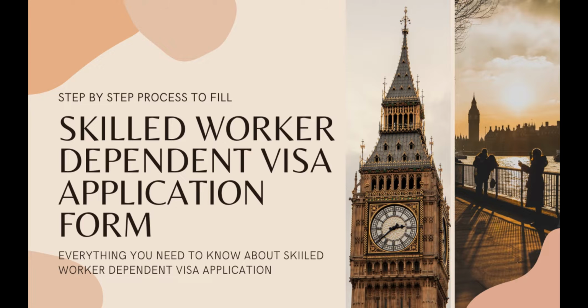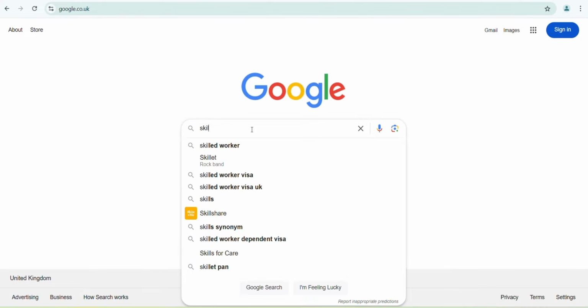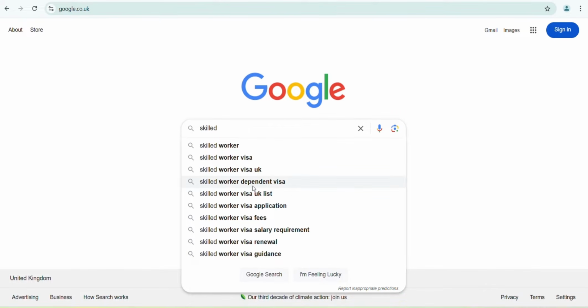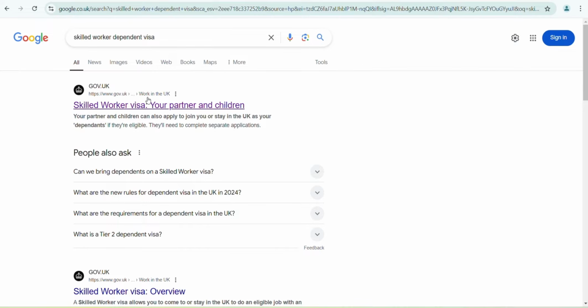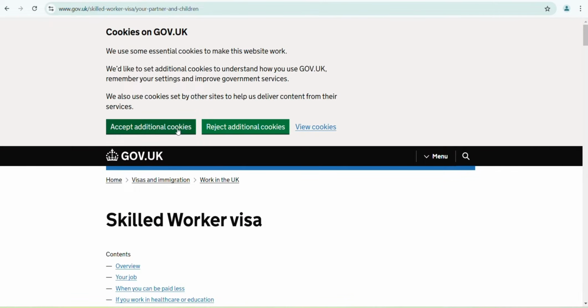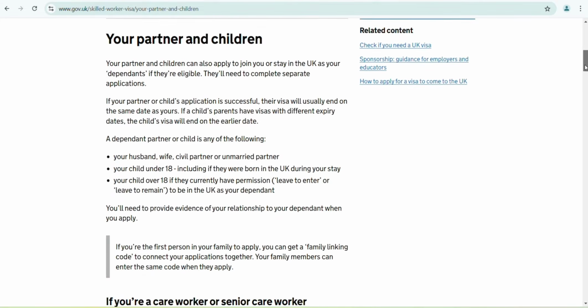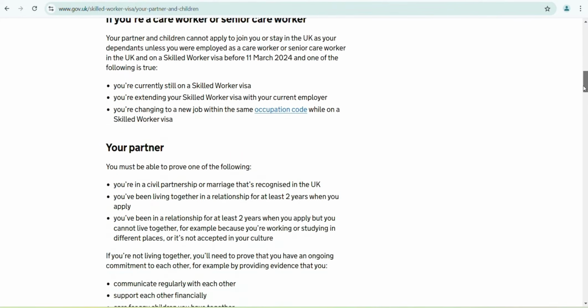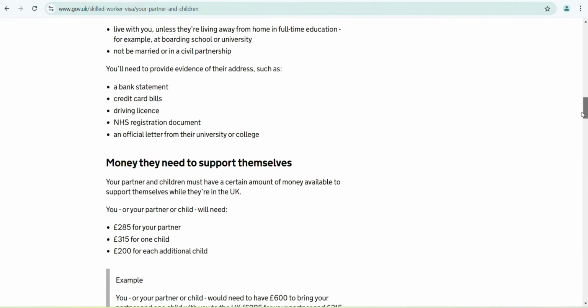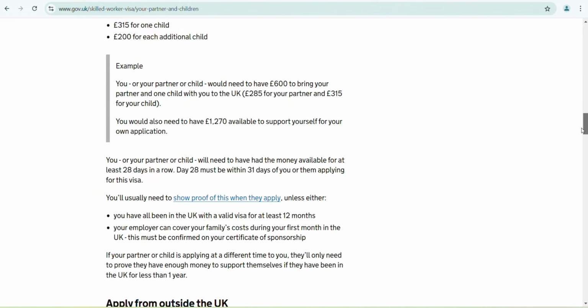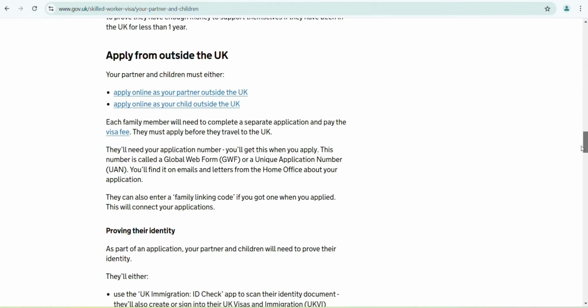So first of all, you have to go to Google and search for skilled worker dependent visa. After that, click on the first website which is gov.uk. Then scroll down. You can find all the information you need on this page and you have to click on apply online as your partner outside the UK.